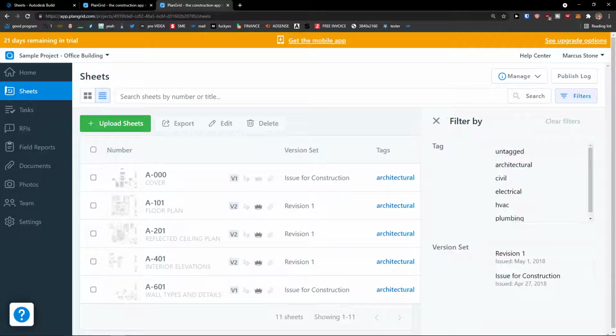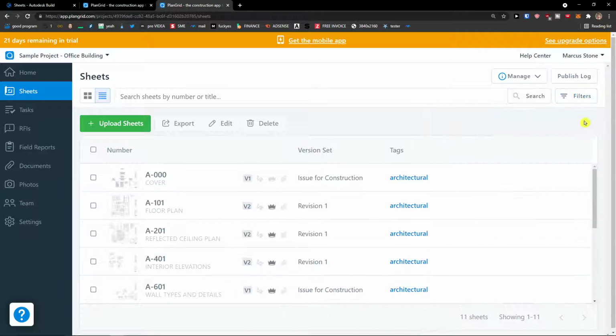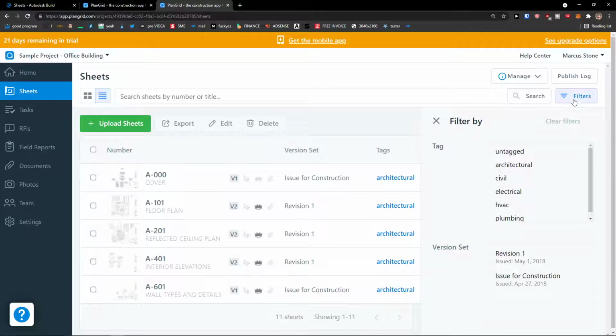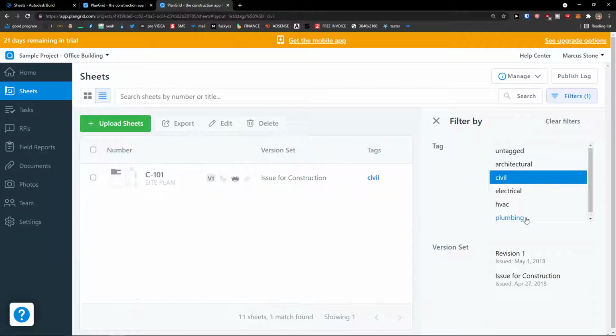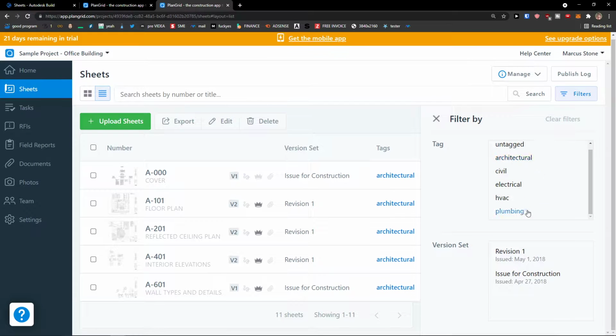Let's wait, and here you can do multiple things. First, you can easily upload your own sheets. You can probably see some samples here. You can export them, edit them, delete them, or on the right side, you can filter them. So I can go to the top right and click filters right here, and I see the tags here, and it's going to filter based on my tags. I will also show you how you can add them.